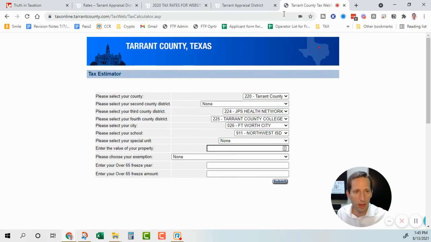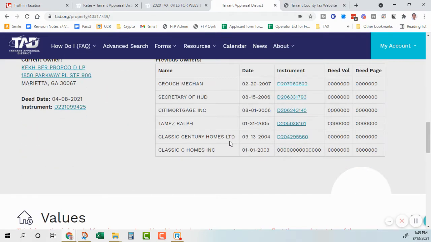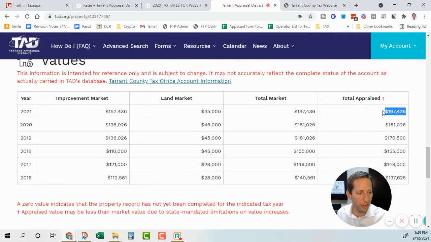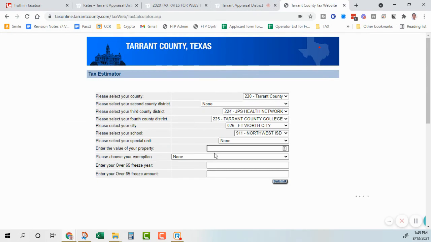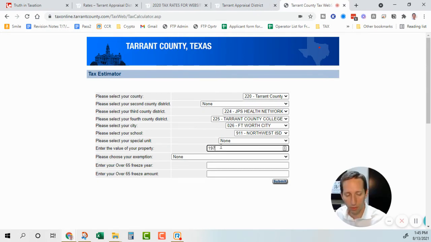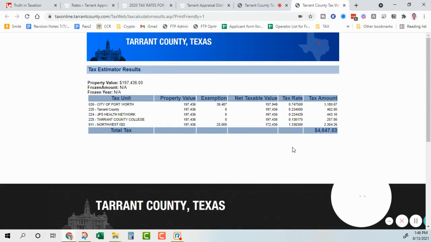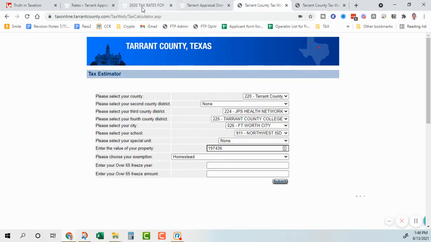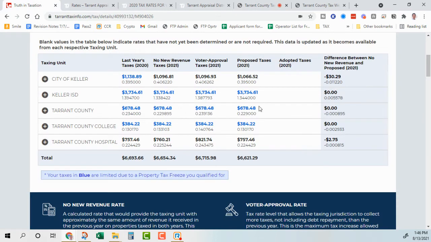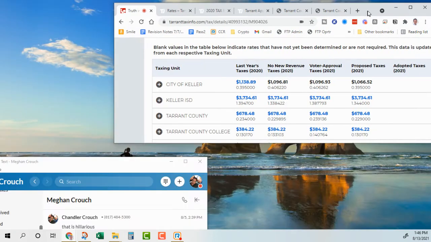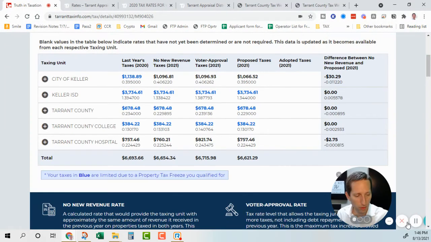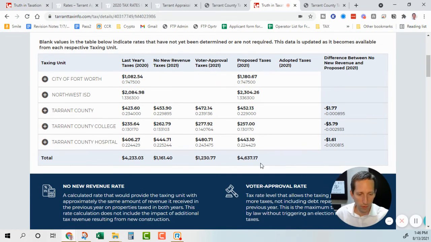So let's just say the value of this one is, we're going to put this number in here that we talked about earlier, 197,436. And we're going to put homestead on there and click submit. There you go. So 46470. Let's see how that matches up with this. I already switched pages. Give me a second. All right, so 46474. All right, so almost to the penny.